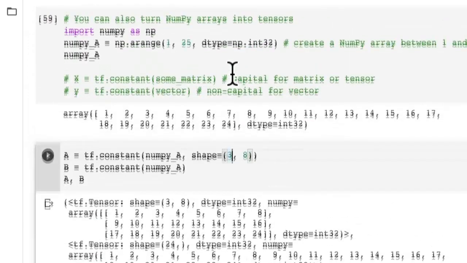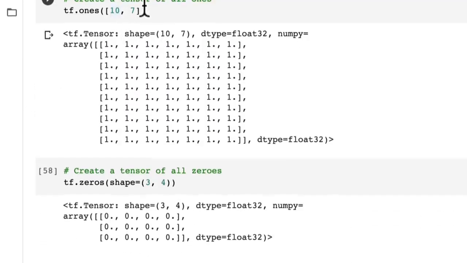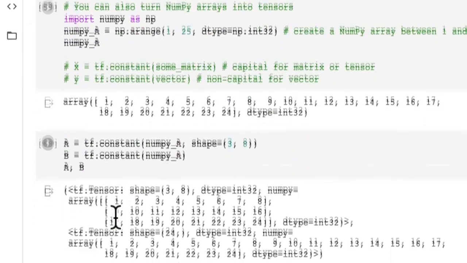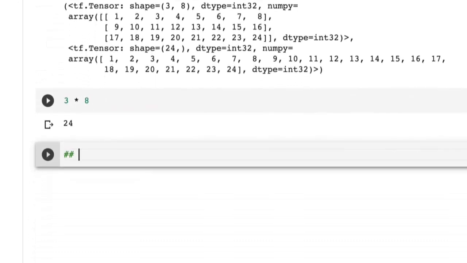Okay. So we've seen how we can turn NumPy arrays into tensors, and we've seen how to create tensors with all ones and all zeros. It's probably time that we get a little bit more information from our tensors. So let's make that in our next video. So, getting information from tensors.